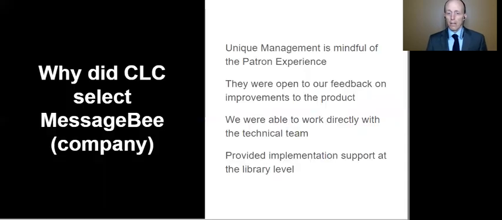So why did we select MessageBee? Well, there are a couple of reasons from the company aspect. So the aspect of why we would want to work with Unique Management Services. One of them is that Unique has always been really mindful of the patron experience. When you think about that process that they primarily started out with, the collection agency or materials recovery, there's lots of ways that that could go poorly, right? And lots of bad interactions that could happen with that. But they've always been really good about handling that process with grace.